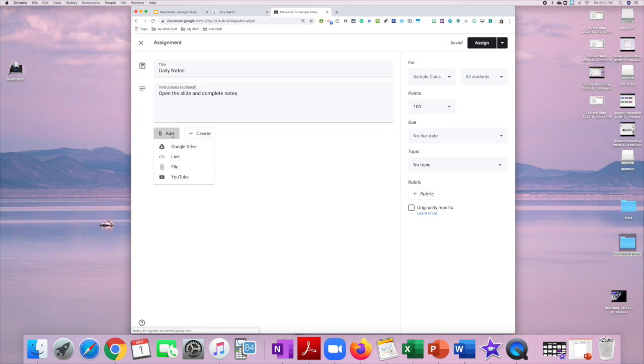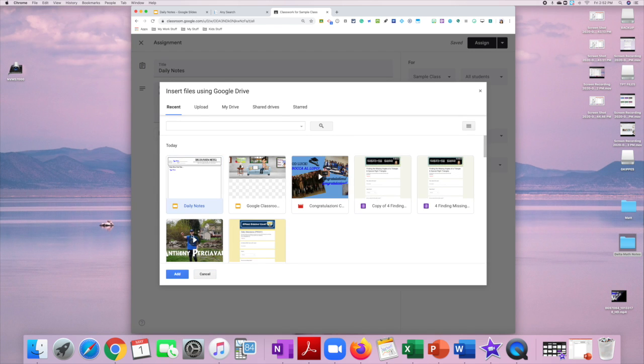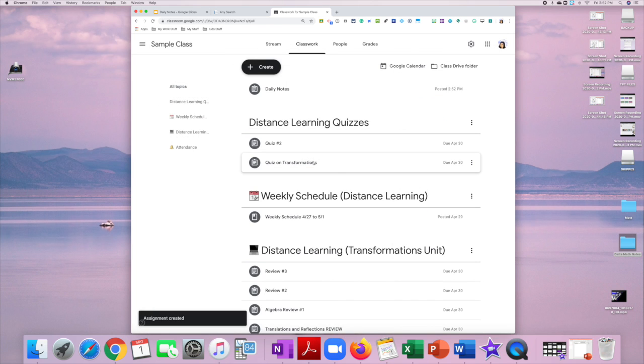And I am going to add from my Google Drive the slide that I have created. So daily notes, I added, and I want each of my students to have a copy, so I make sure I always have that. That way they're not typing over the same exact slide. Every single student has their own notes. It makes it a little bit easier, so you know that they're not copying from one another.